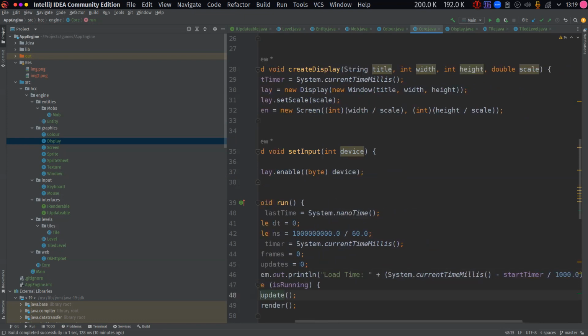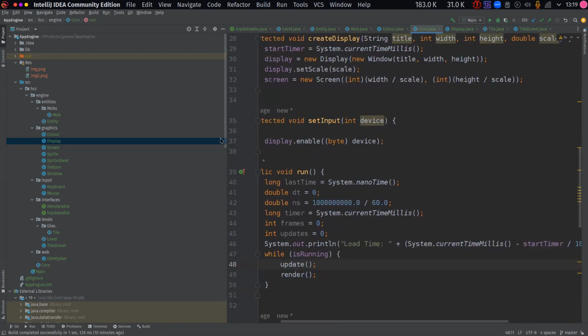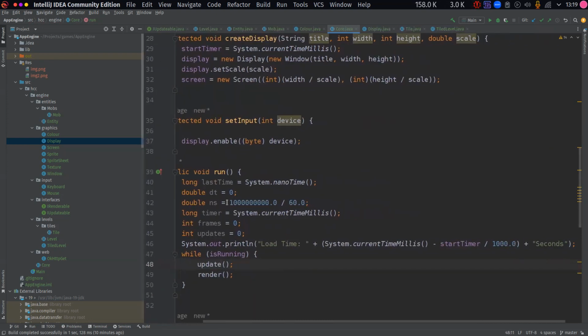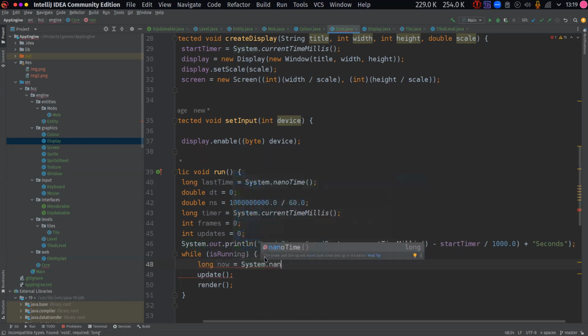Now, inside our running loop, let's clean this up a little bit over here. Inside here, I want to figure out what time it is now during the start of the while loop. So I'll say long now equals System dot nano time.